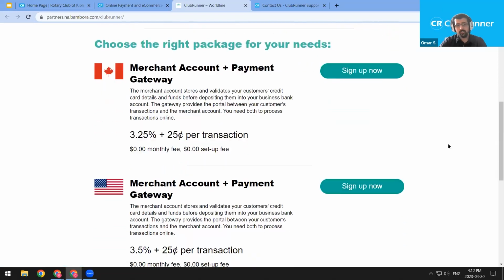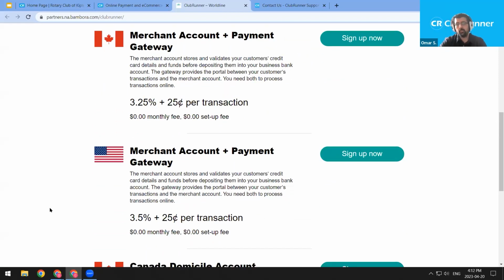Some of you may notice there is an American flag just further down. Worldline also offers US-based merchant accounts. So if the fees for Worldline fit your organization a bit better, you can go to Canada on our website, click Apply Online, and then sign up for the US-based account. The percentage fee rate is greater. So for Canada, it's 3.25%. For US-based Worldline accounts, it increases further to 3.5%.